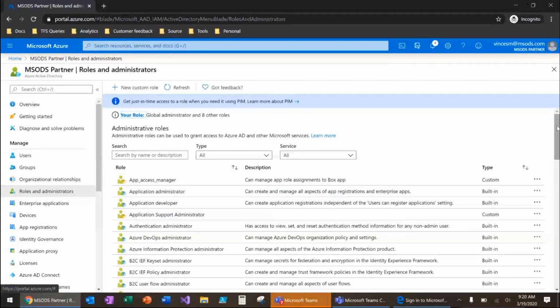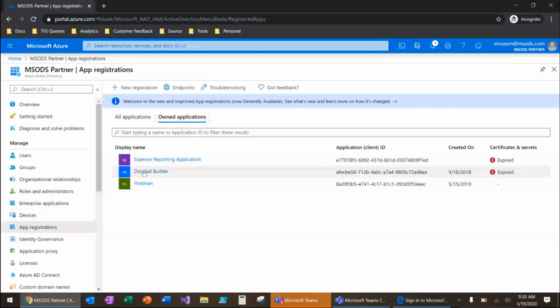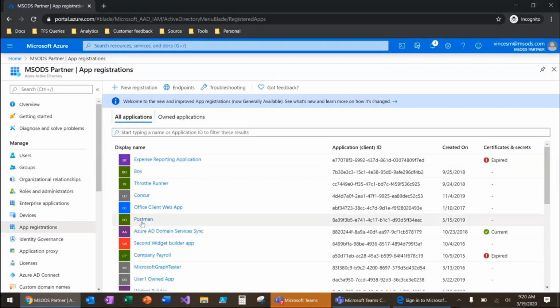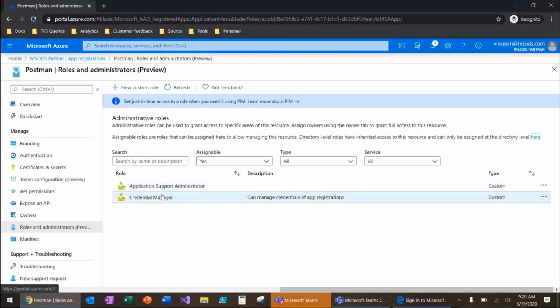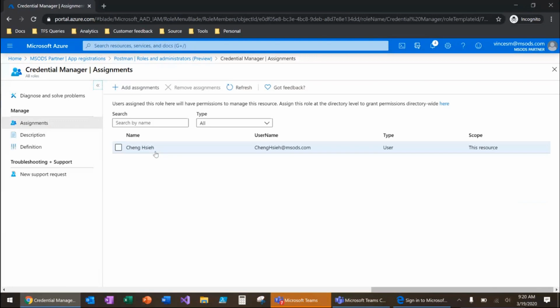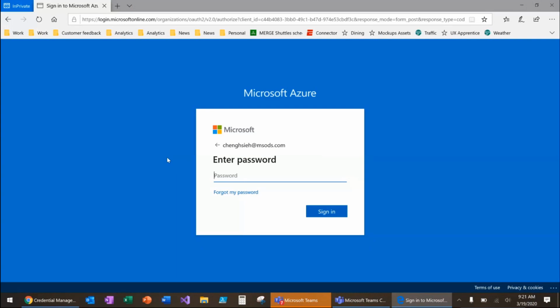You'll find I have a whole bunch of roles here, but no one is assigned this brand new role I created at the tenant level. Chang is assigned at the Postman level. If I go through here, you'll see I actually have Chang here. So let's go ahead and sign in as Chang now that he has this new role.